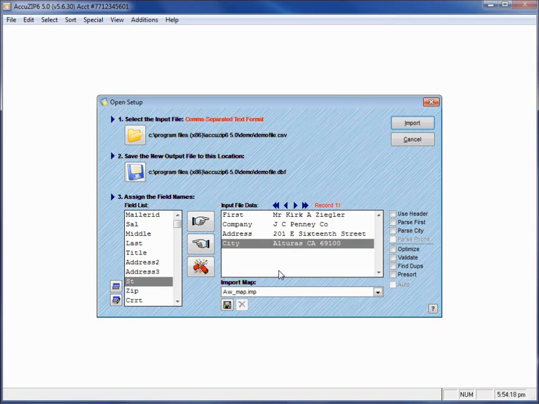If your file has city names in a city field, states in another field, and zip codes in another field, assign the fields called city, ST for the state, and zip for the zip codes. So once you have your important fields assigned, you're ready to import.